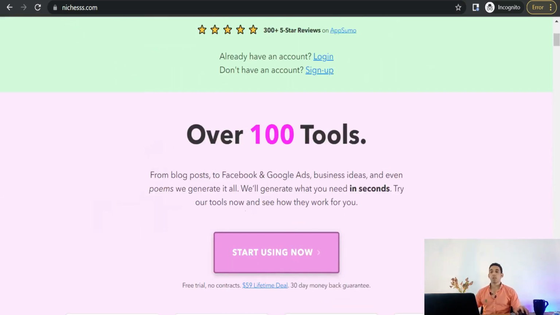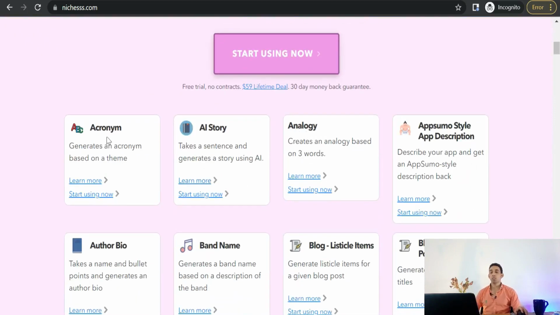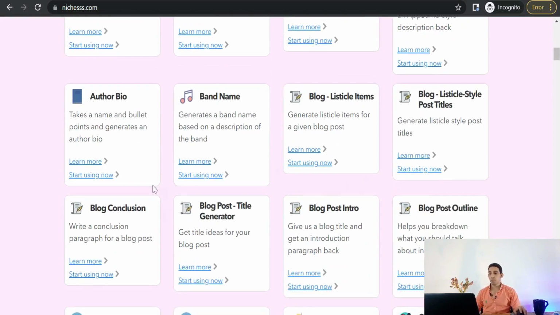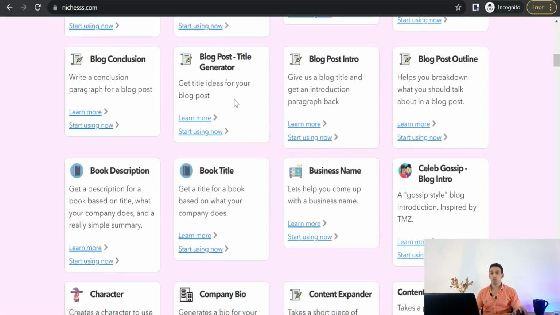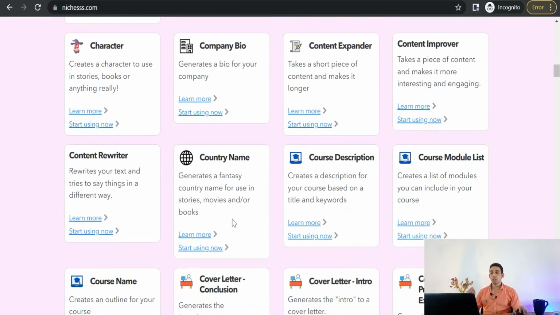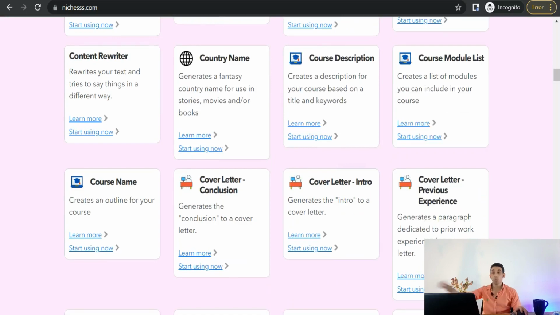Here you will find over 100 tools, about 147 templates or contents that you can generate on Niches.com, like acronym, artificial intelligence story, analogy, app summary, app description, author bio, brand name, band name, blog post, some blog post contents like intro, conclusion, description of book, business name, content improver, character, country name, course description for courses if you want to make a course and promote it on social media.